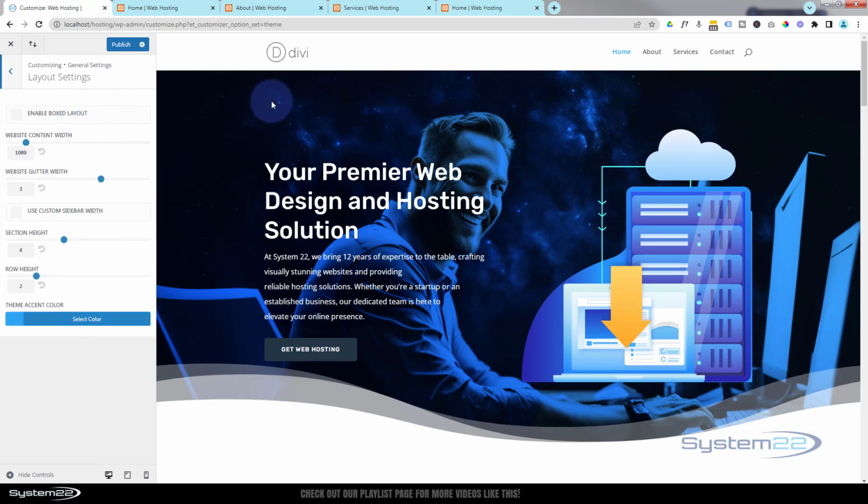You can actually change the default width of your site. The gutter width is the space to the right and below any modules and sections and things. I'm going to leave all of this on the default there. So let's go back.